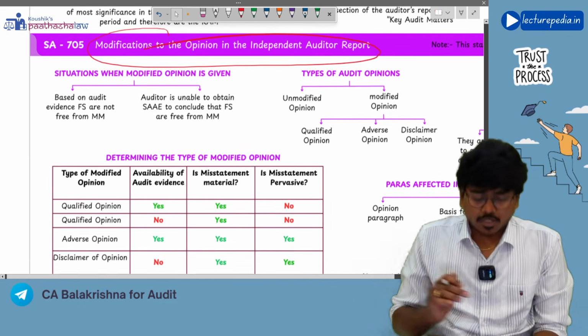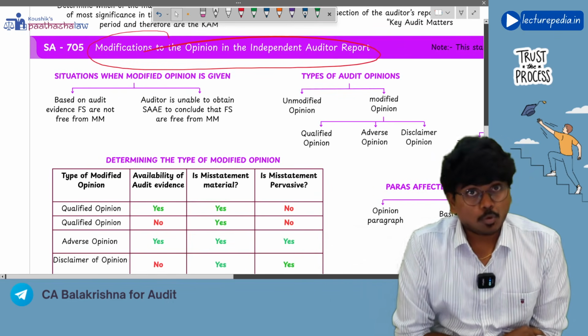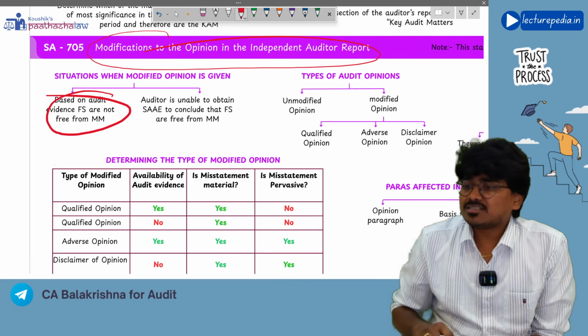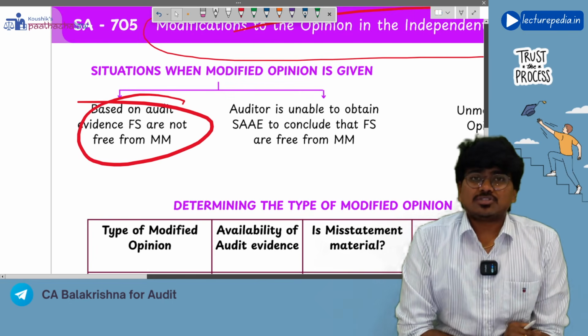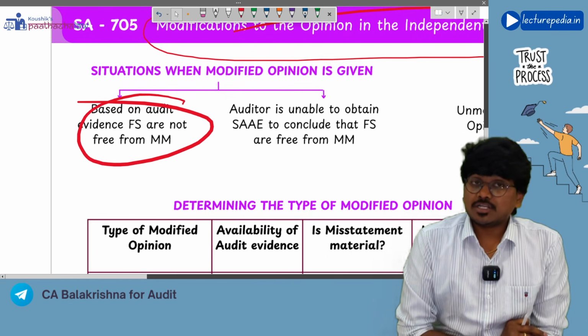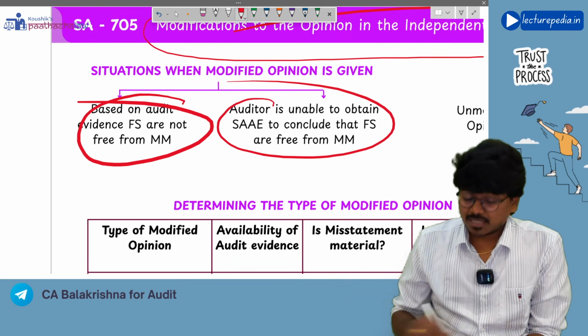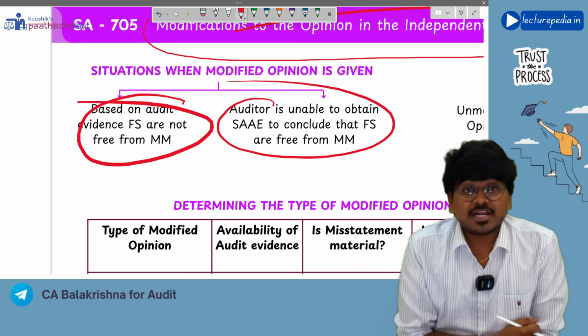So we'll see what are the situations, first of all, in which the auditor will give a modified opinion. If, based on the audit evidence, the auditor feels that there are material misstatements in the financial statements, then the auditor will give a modified opinion. Or if the auditor is unable to obtain sufficient appropriate audit evidence, also in such a situation, the auditor will give a modified opinion.